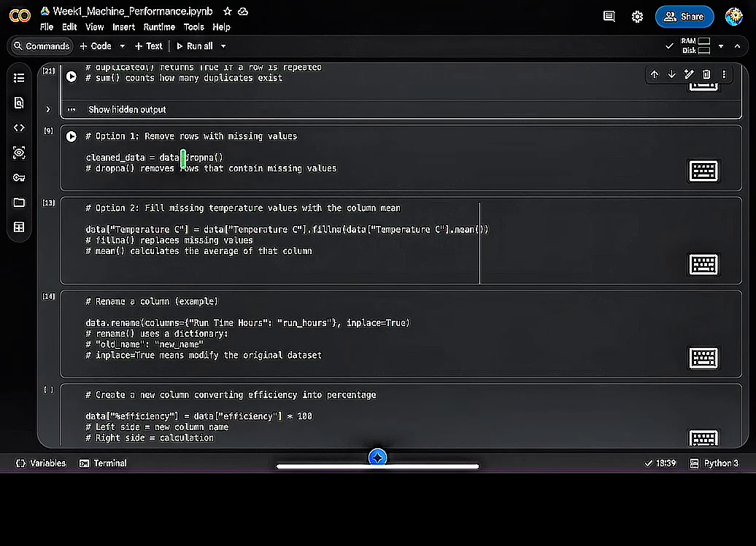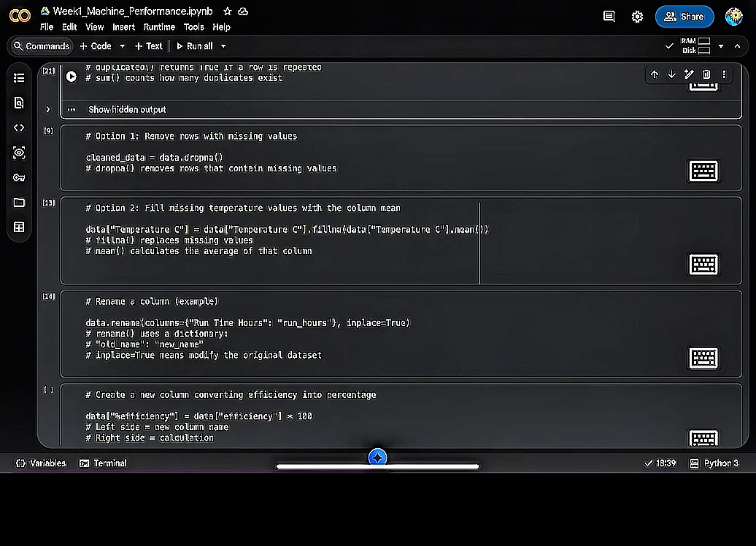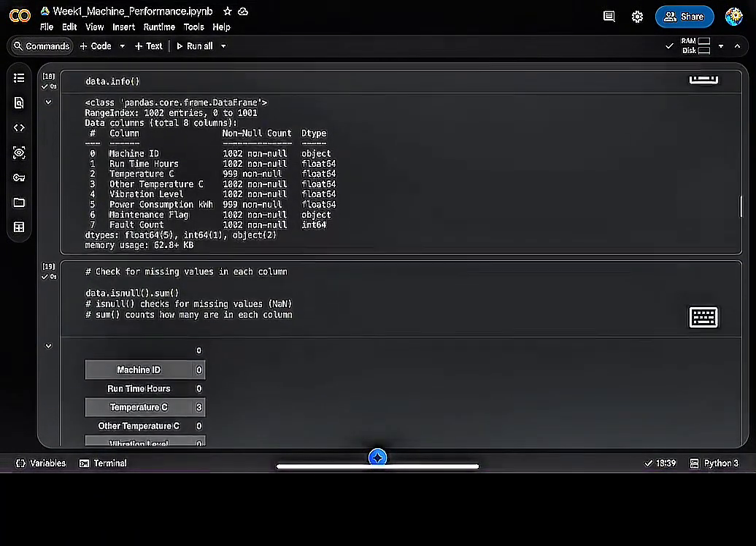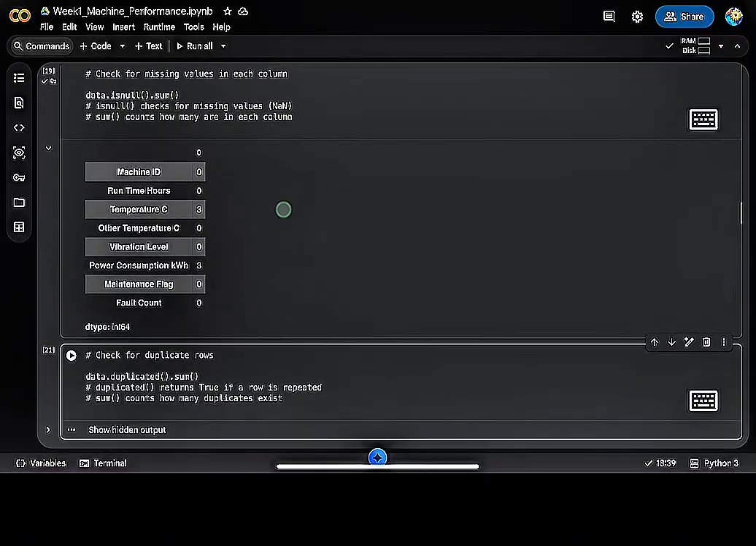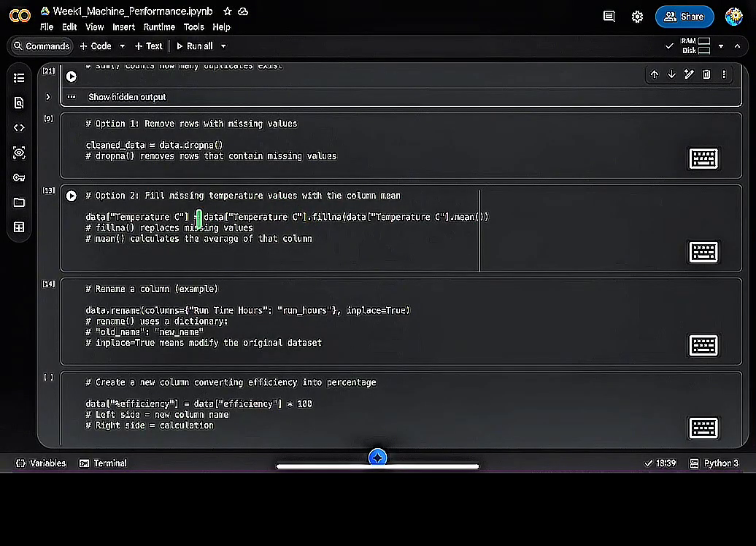Or you can fill in those missing values with something else. You might say, all right, for the columns that have rows with missing values, we can fill in with maybe an average of that column, right? We can do that. So over here, we saw that temperature had some missing values. Let's just go back there. Let me just scroll. Missing values over there. Temperature had 3 and power consumption had 3. So I'm just going to show you with temperature.